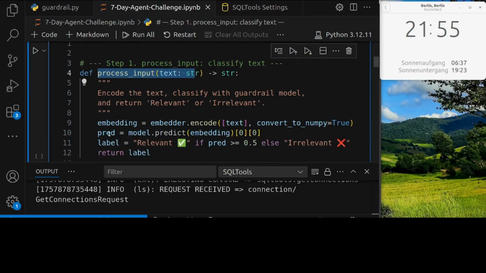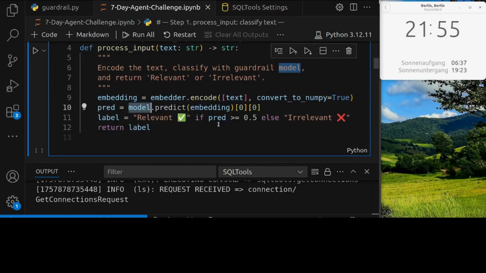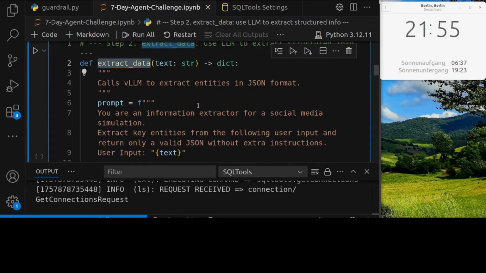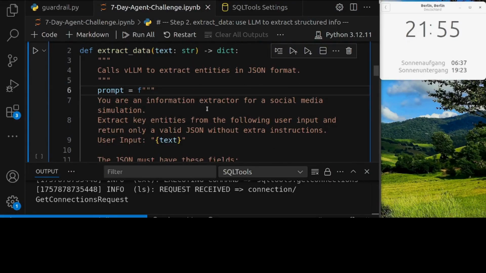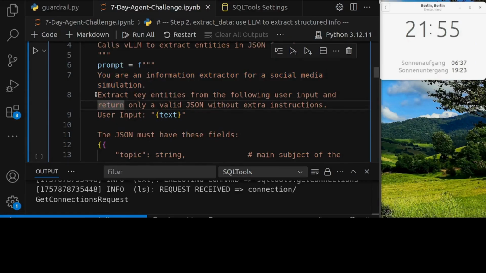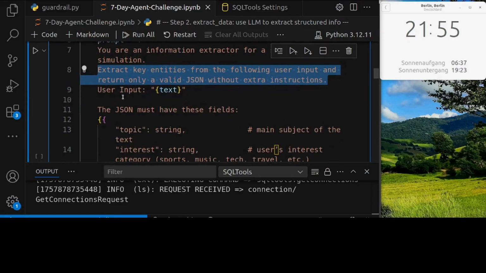Let's run everything to make sure it still works correctly. Inside the process_input function, we use the Keras guardrail to classify whether the user input is relevant to our application. The extract_data function is responsible for extracting user information. In the prompt, we tell the LLM that it is an information extractor for a social media simulation, and we ask it to extract key entities from the user input and return only valid JSON, without any additional text.